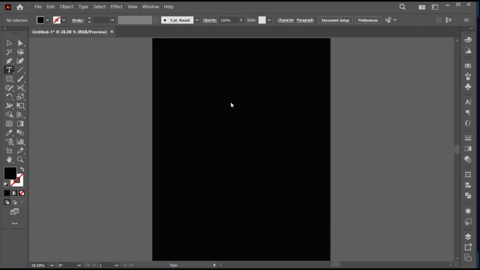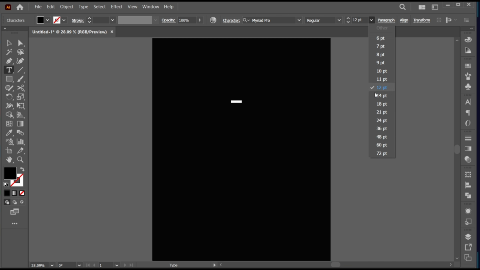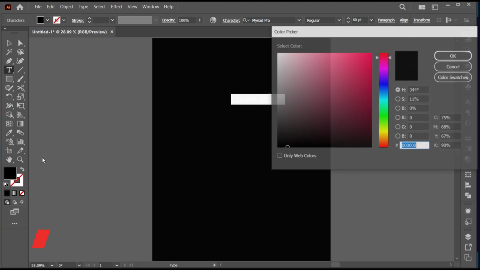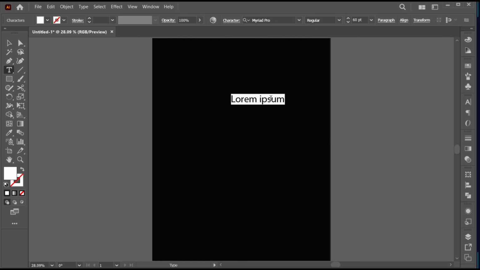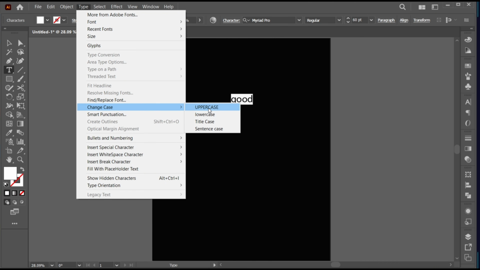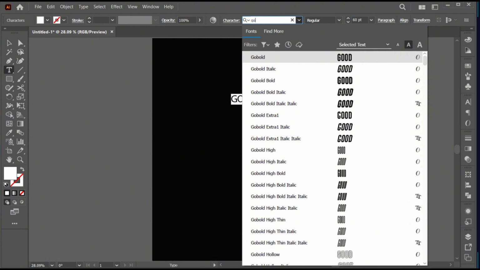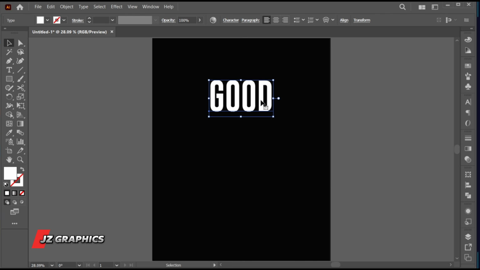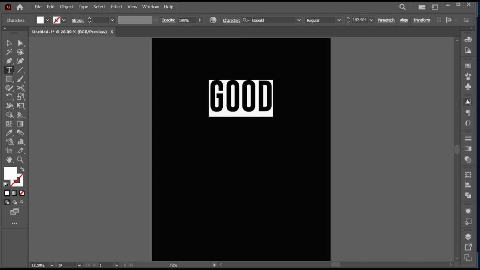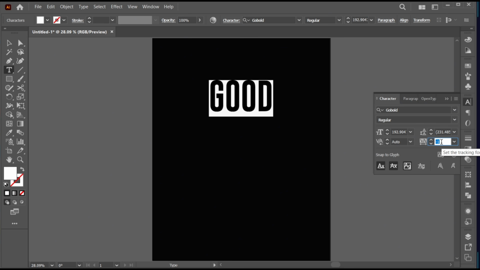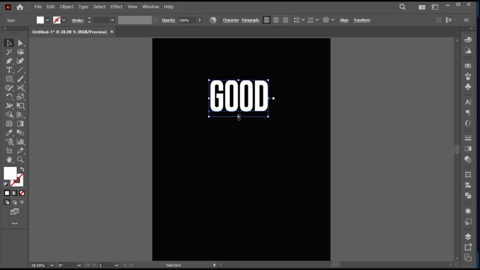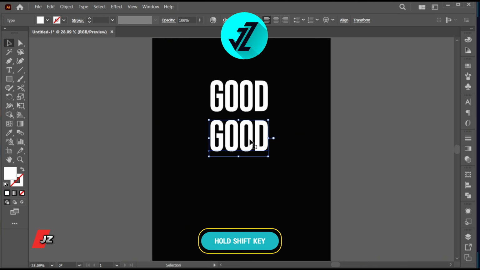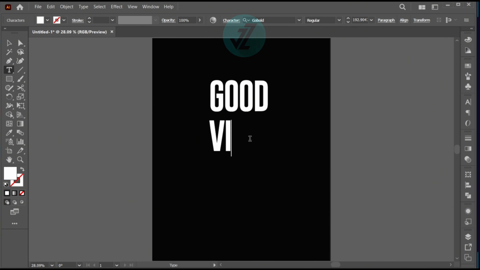Go to the Type tool, and type your text. Apply the white color to it. And change its font to Go Bold Regular. Hold the Alt key, and create a copy of it. And type other text.